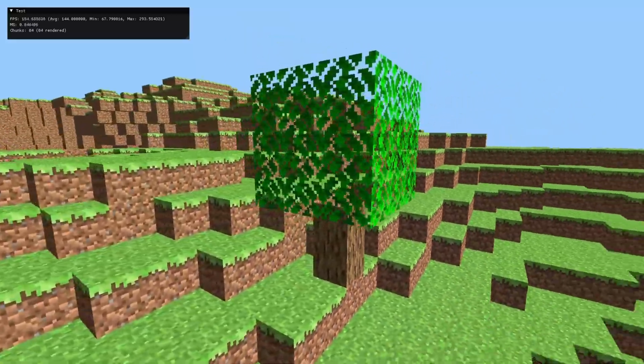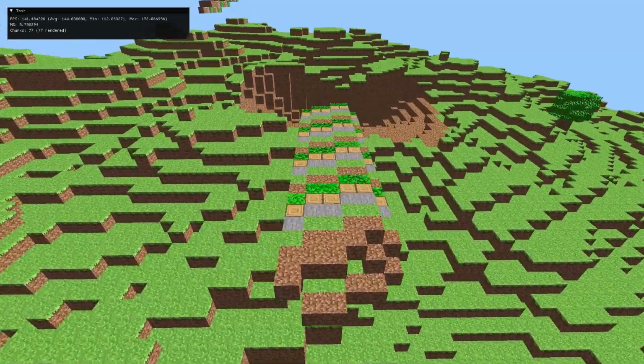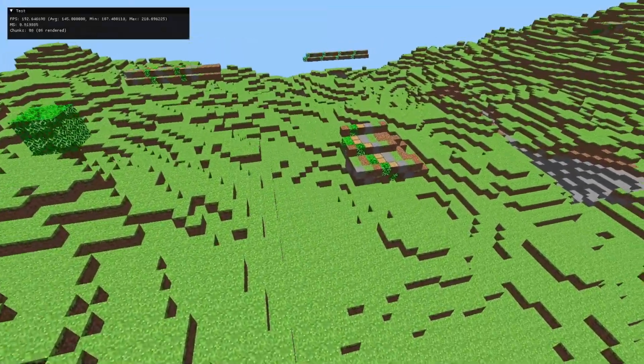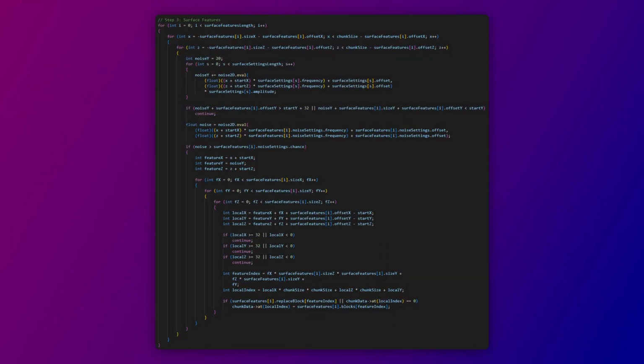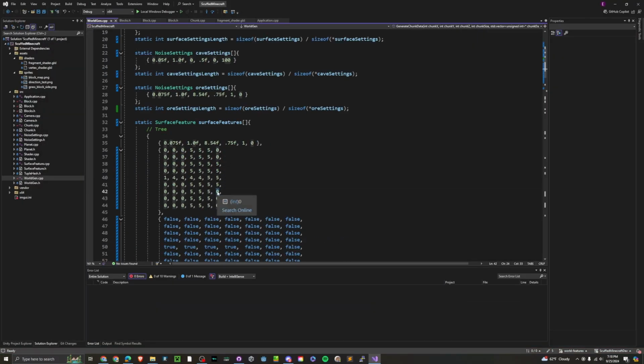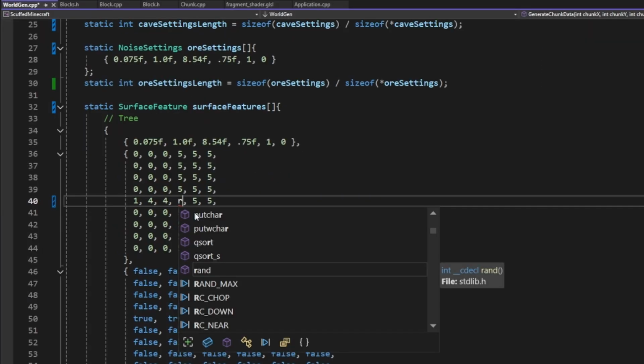I got the basic surface feature system working. However, with this huge feature, you can see that it still isn't working between chunks. But after doing some math, I got that working too. Here's the final code. It's quite long, but most of it is just calculating how many blocks need to be checked and placed. You can view all this code in the repository in the description. With this working, I just need to make proper trees.